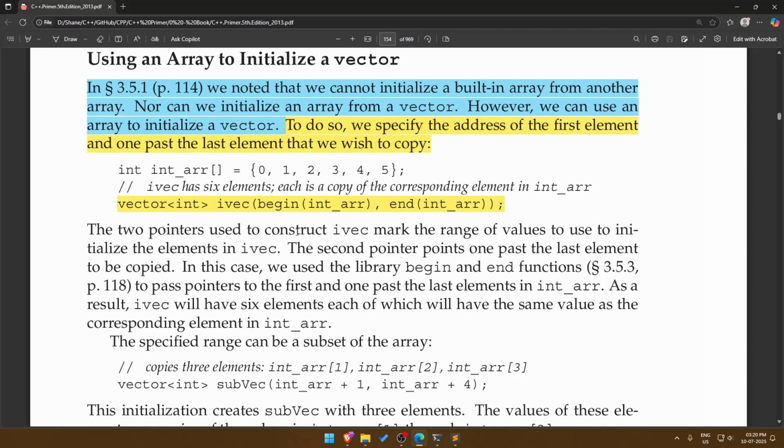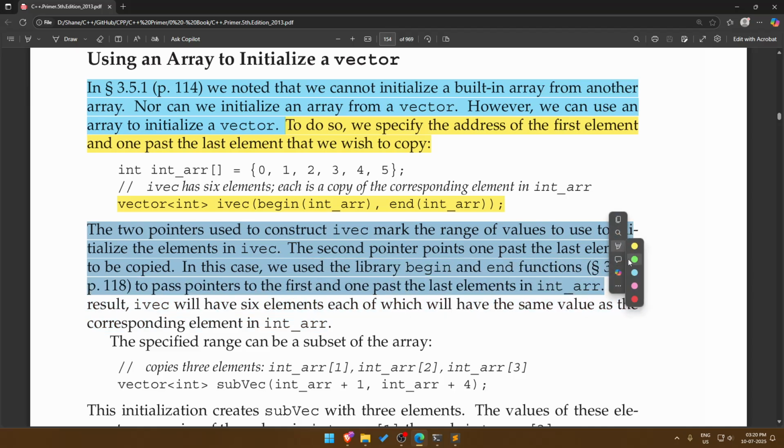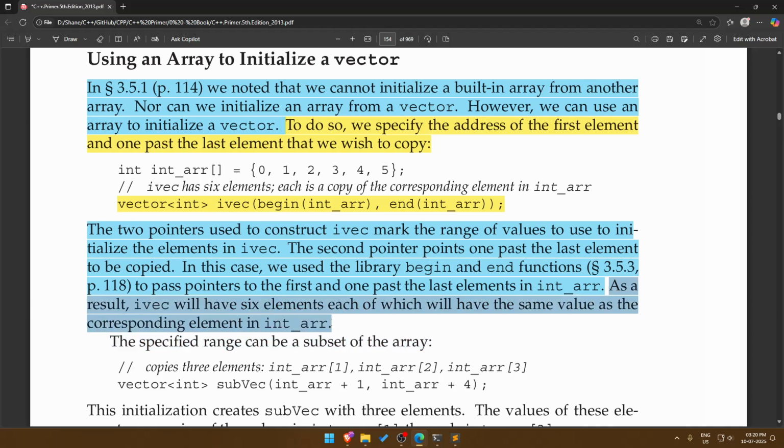The two pointers used to construct ivec mark the range of the values to use to initialize the elements in ivec. The second pointer points to one past the last element to be copied. In this case, we use the library begin and end functions to pass pointers to the first and one past the last elements in int_array. As a result, ivec will have 6 elements, each of which will have the same value as the corresponding element in int_array.